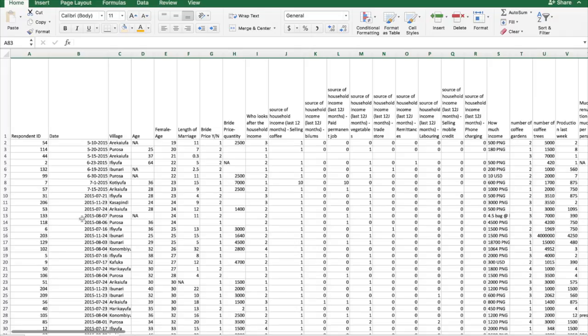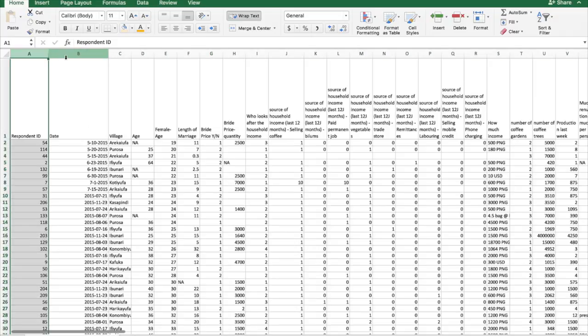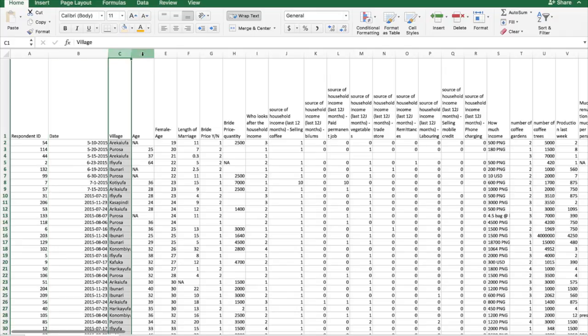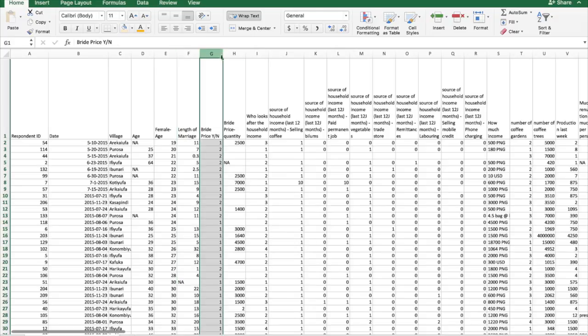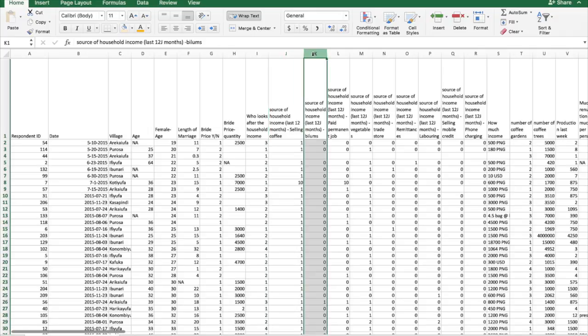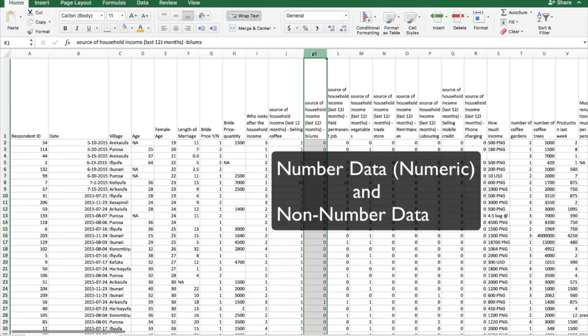So once you've reformatted your data, the next thing you want to do is get to know what's in each and every column. So our columns include respondent ID, the date, the village, the age, the female age, the length of the marriage, the bride price, the bride quantity, who looks after the household income, source of household income, and so on. What you'll want to do is take a moment and figure out in each of these columns, what type of data is this? Remember, we have 2 basic types of data, numeric data and non-numeric data.